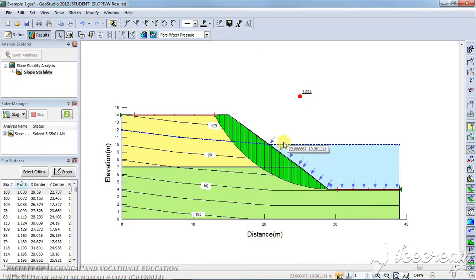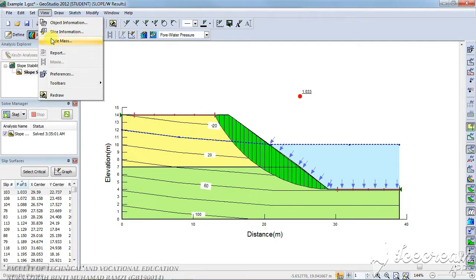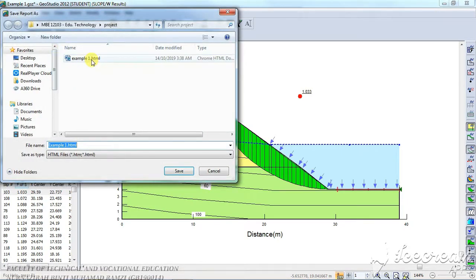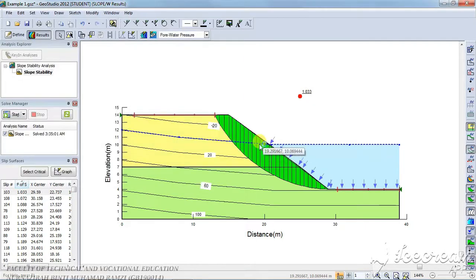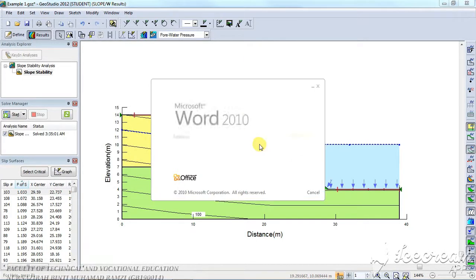The View Report button can be used to view the report of the input data and will save the report in HTML format. By default, only the critical slip surface will be shown in the report result.